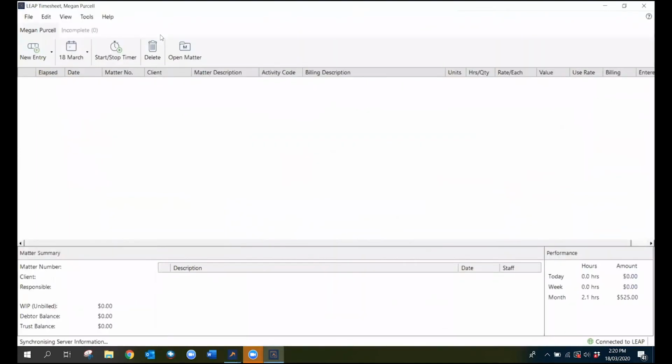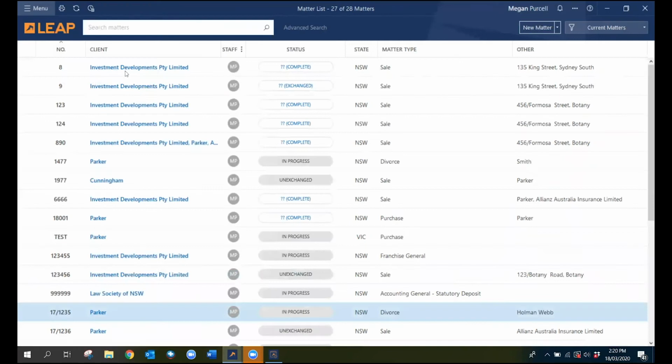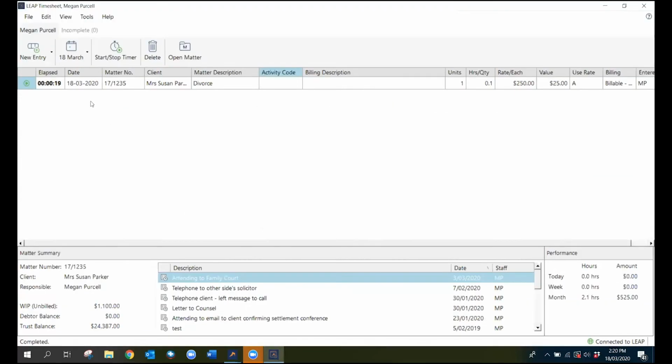Once that's open, you'll be able to see that it has already started a time entry for the matter that I'm currently in. So the only difference with going into the timesheet from your matter list, so if I just come back to here, if we click on the timesheet up here, it's still going to launch the timesheet. The only difference will be it wouldn't have started the entry for you because it doesn't know what matter you're going to be working on.